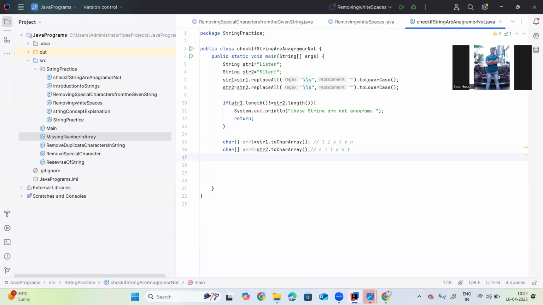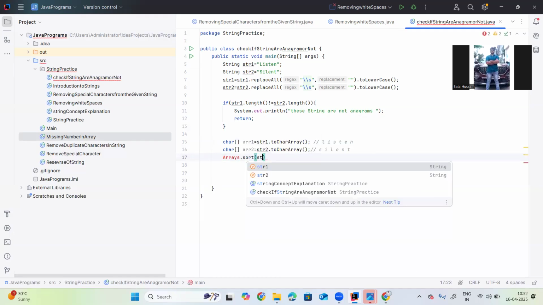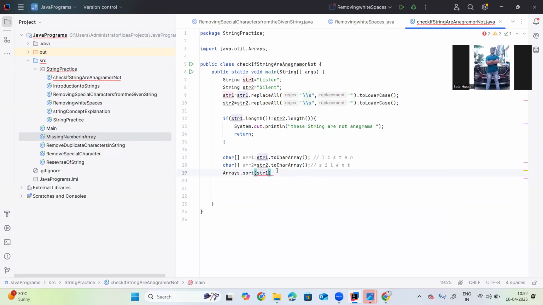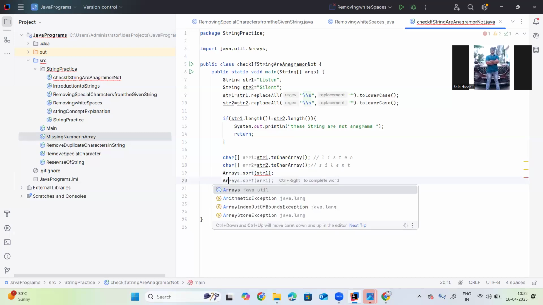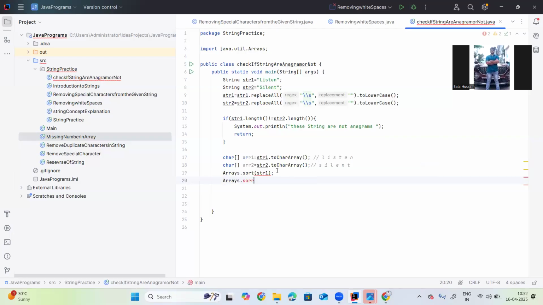Then what am I doing next? We have the Arrays dot sort method. So here I am sorting the array for str1, and the other array too. I will give you the debug point here. I will provide the debug point here. Then now you will be able to understand the things.